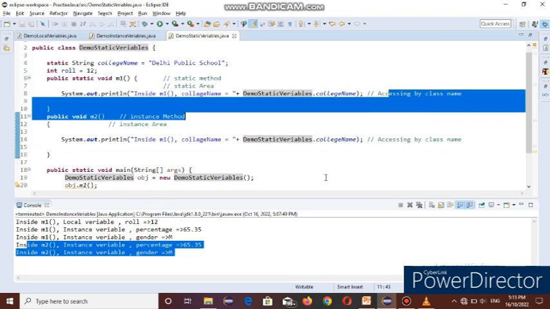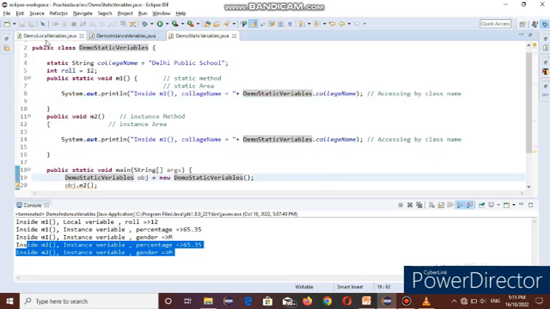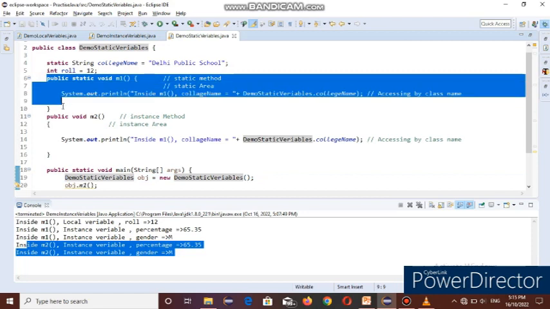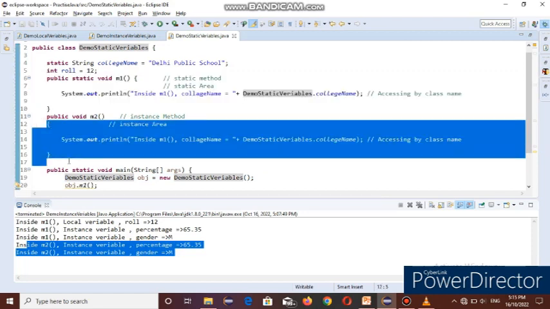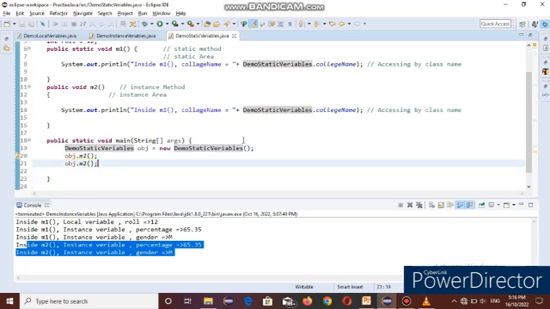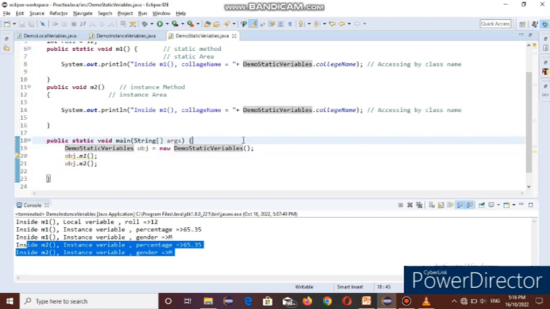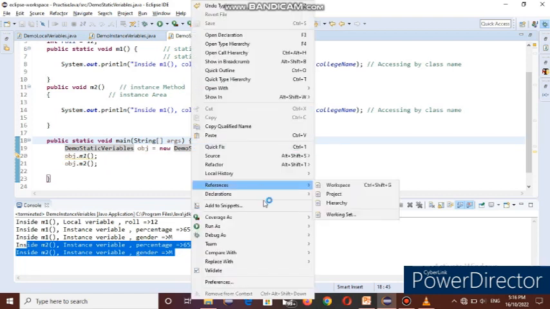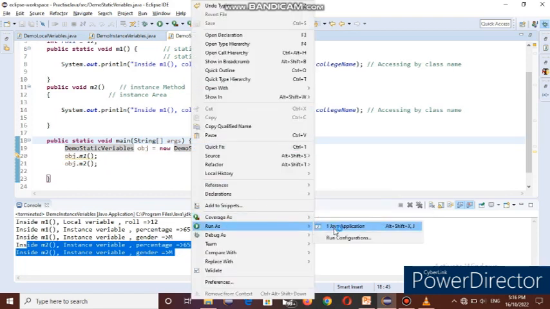Irrespective of the area in which it resides, either static or instance, we can use the class name dot the variable name or method name. We can simply call the respective class variables or static methods. So this is how we can use the static variables or methods. Let me run this program for you guys.